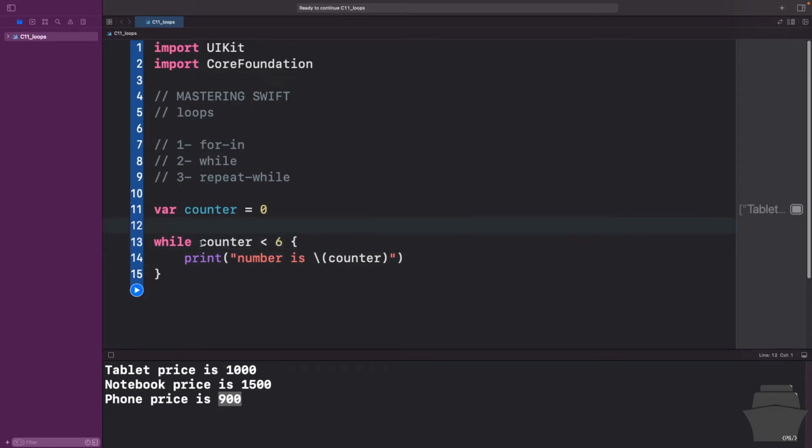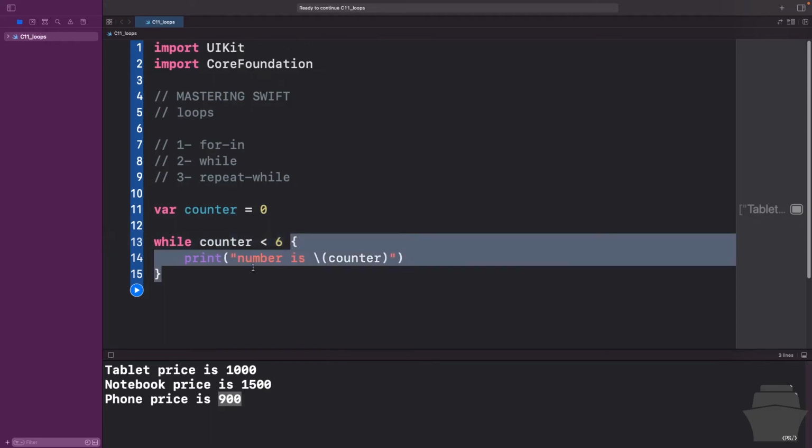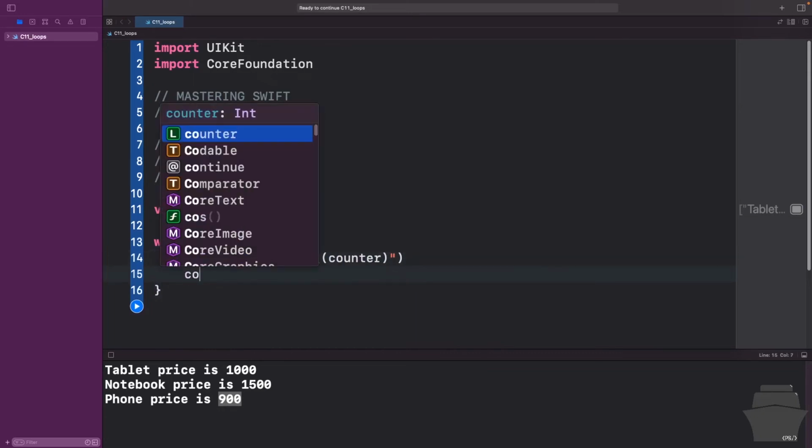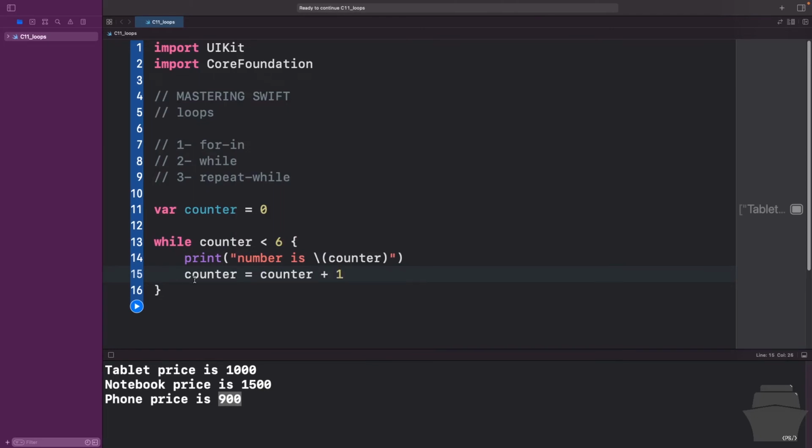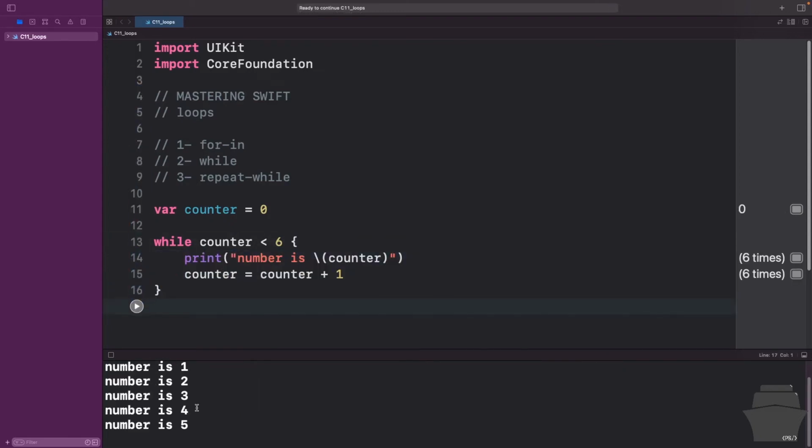So just because the counter variable is 0 and it will always be less than 6, this block of code will be executed infinitely. In this case, we must add another line of code to break this infinite loop. Let's add another line and say counter is equal to counter plus 1. And in this case, our counter variable will be increased in each iteration. Let's hit run and we can see the print line was executed 5 times.